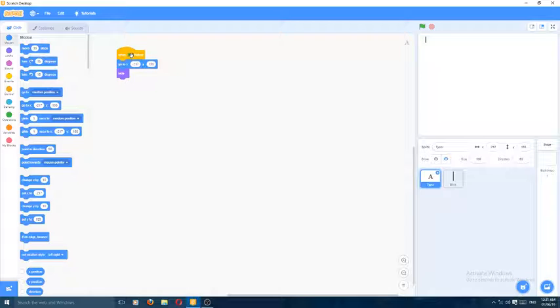So we are back. When the green flag clicked, go to X negative 217 and Y 155 and hide. It will be hidden. The clones will be shown on the screen.